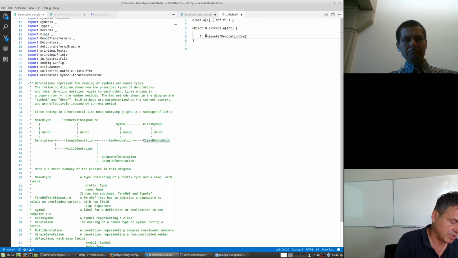where essentially the symbol is f, and the info is Int in this case, because essentially that's the instantiated info, right? So unique ref denotation means it's not a sym denotation in the sense that the type has changed from the original type of the symbol, but the symbol is still a single symbol, so I'm referring to a single definition here.